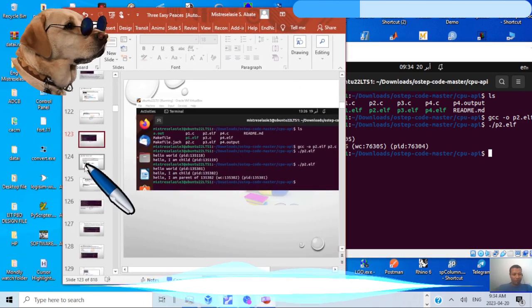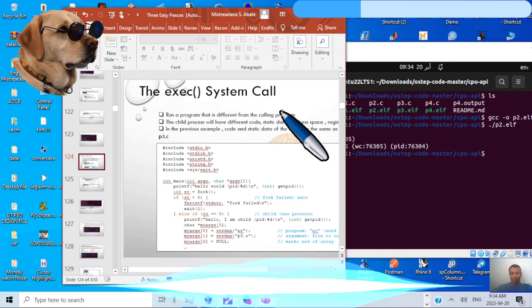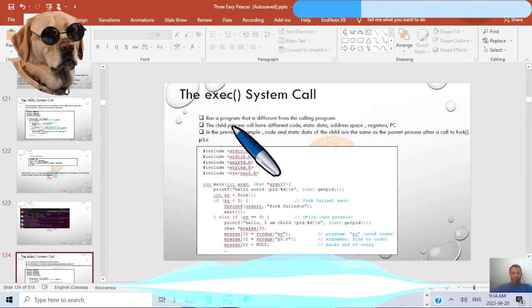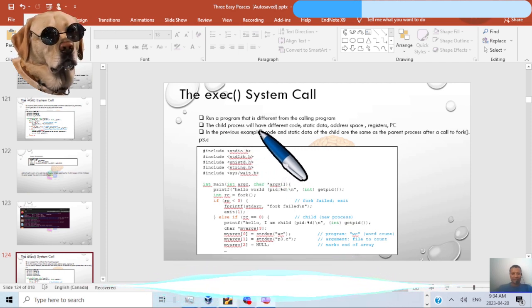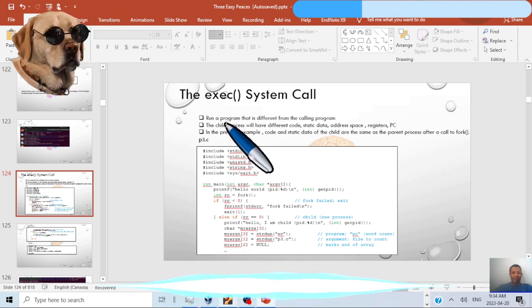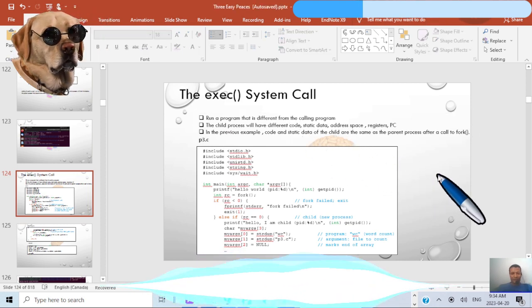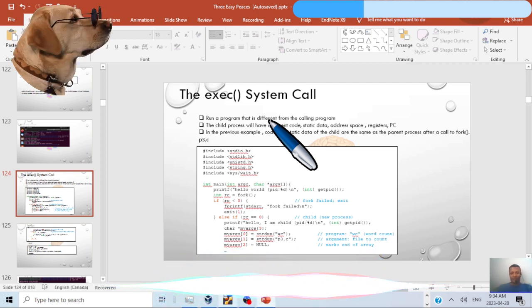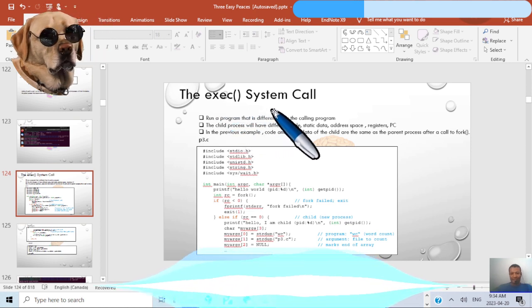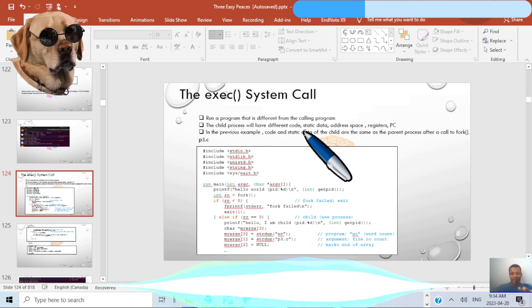The other very interesting call is the exec system call. This one is a little bit different. What it does is replace the calling program with a new program, running a program that is different from the calling program. I will demonstrate by writing a simple C code, compiling it and seeing what it means. But just for your information, fork just duplicates the same program, but the PID is different. In the exec system call, the whole program will be replaced and the PID will not be changed.